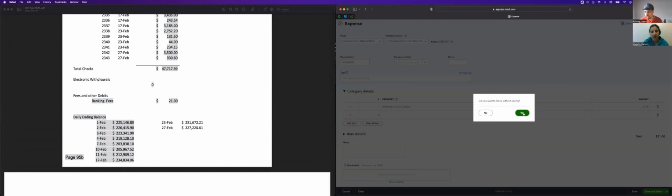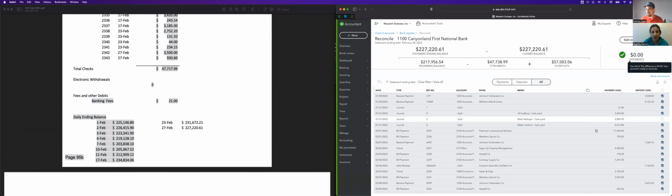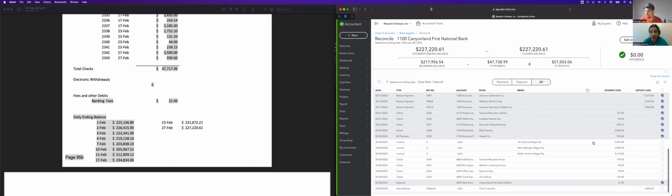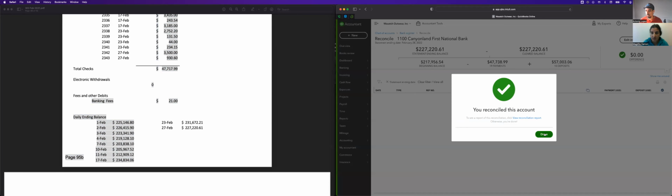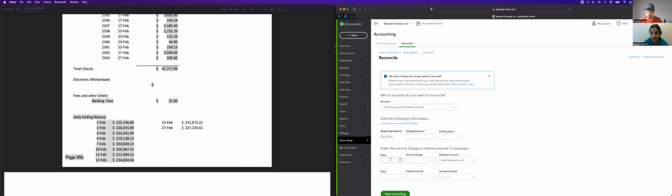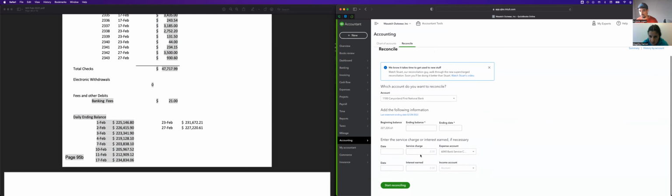Okay. You want to leave without savings? Yes. The way that I have it is when I start the reconciliation, it says it has like a space for bank fees, and I add those $21 in there, and it shows it in the list. Oh, okay. Yeah, that makes sense. So down here, right here? Yeah, right there. Yep. In that space, there is a place for the fees.